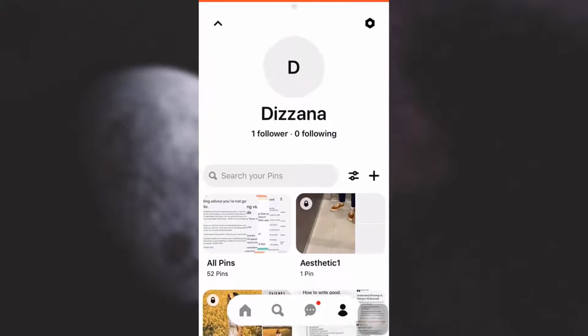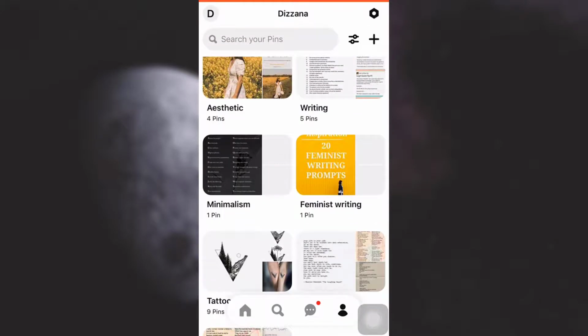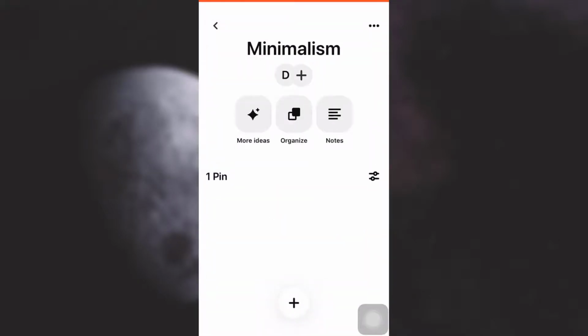And as you land on your profile icon, you will be able to see that you've created certain boards. So select a board that you want to share with another person. So here I'm just going to open one particular board.